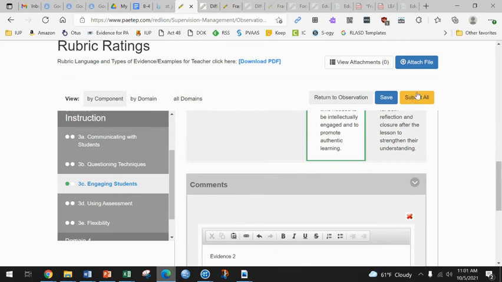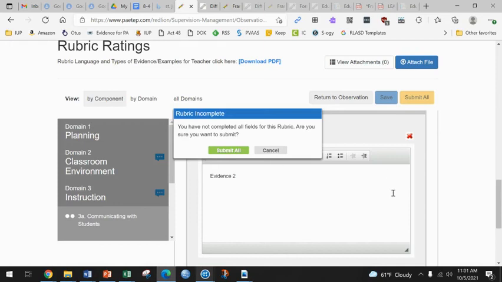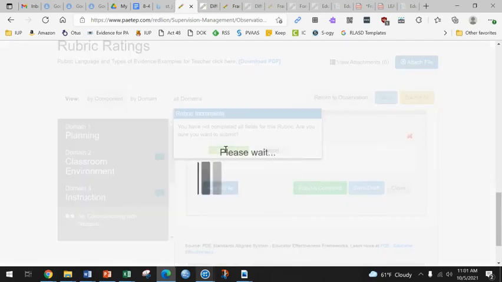It's going to give me a warning and say, you haven't answered most of the questions. That's okay. We're only answering the questions that we focused on for our plan. So you have not completed all the fields of the rubric. Are you sure you want to submit? Yes, submit all. This is just the self-evaluation for your plan.